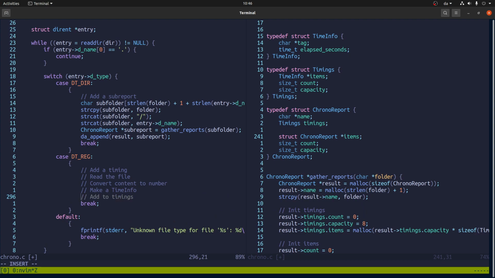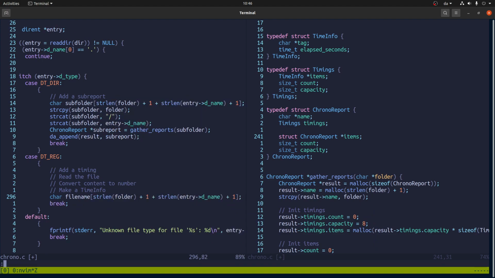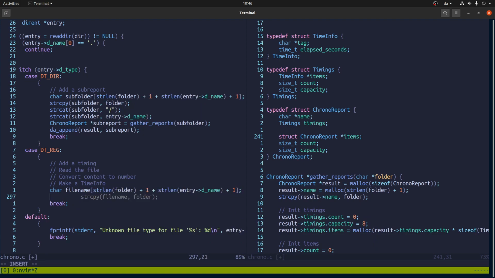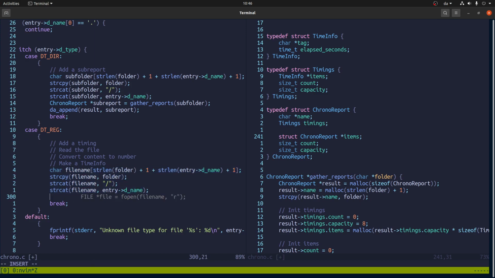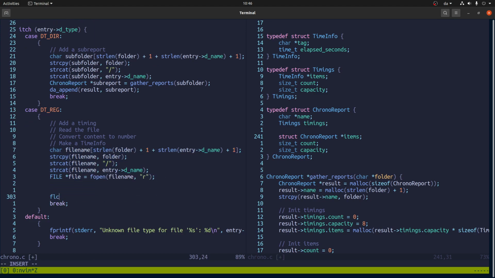All right, so what is the file name? The file name is something like this. And we'll do this trick again. Now, this should probably be a function, all this stuff. But whatever, we'll make that, and then we should remember to close it at the end.